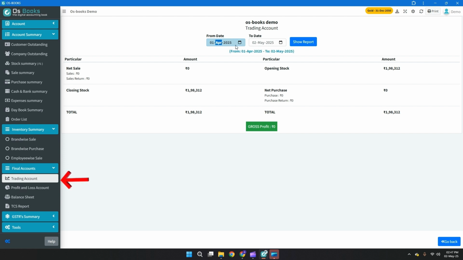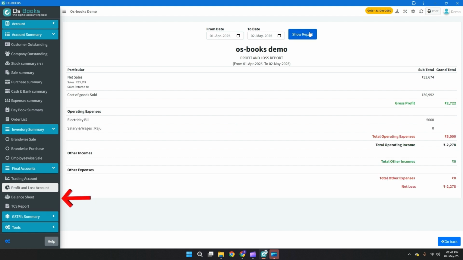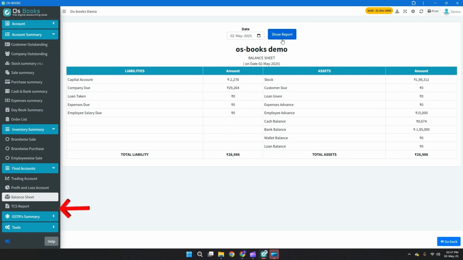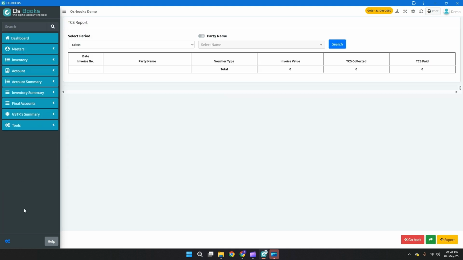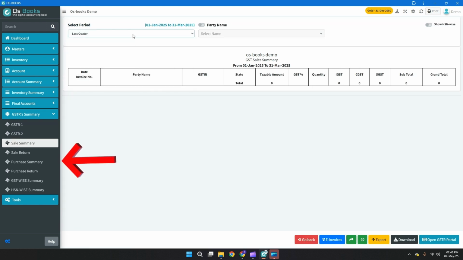Trading account, a record of purchases and sales that helps you determine the gross profit or loss. Profit loss account, a breakdown of all expenses and income, showing the net profit or loss. Balance sheet displays the financial position of your business, including assets, liabilities, and capital. TCS report. If you've collected TCS, tax collected at source, you can get its detailed report here, useful for GST filing.